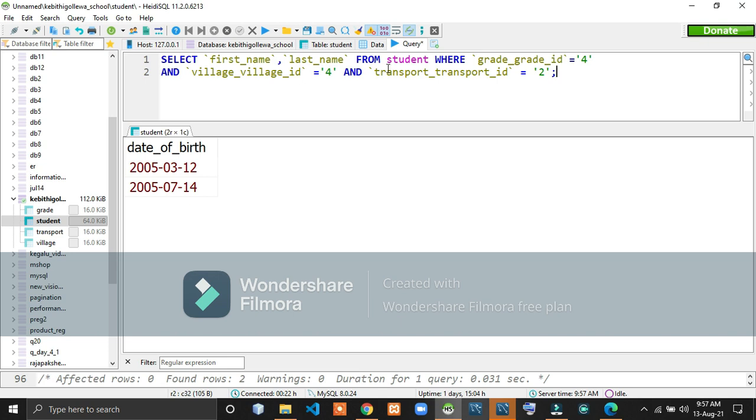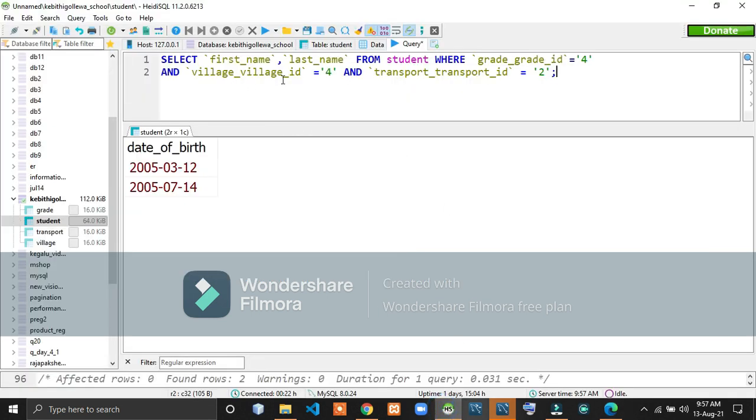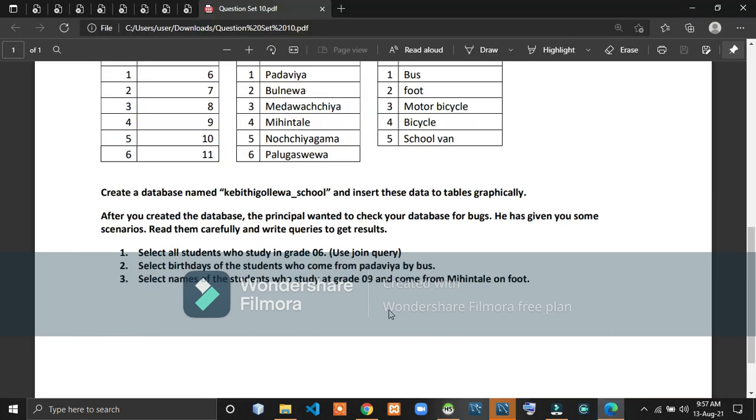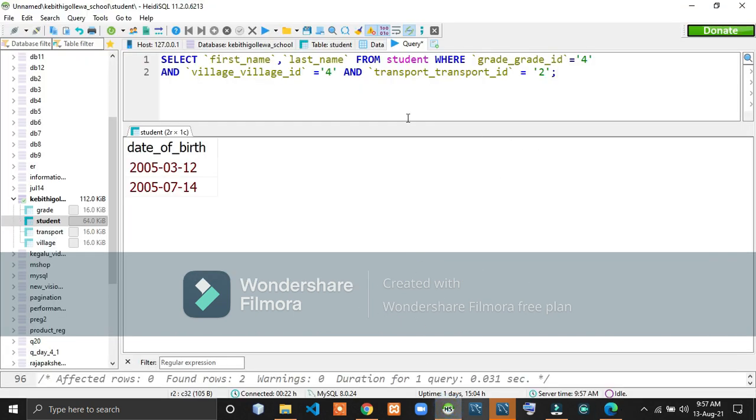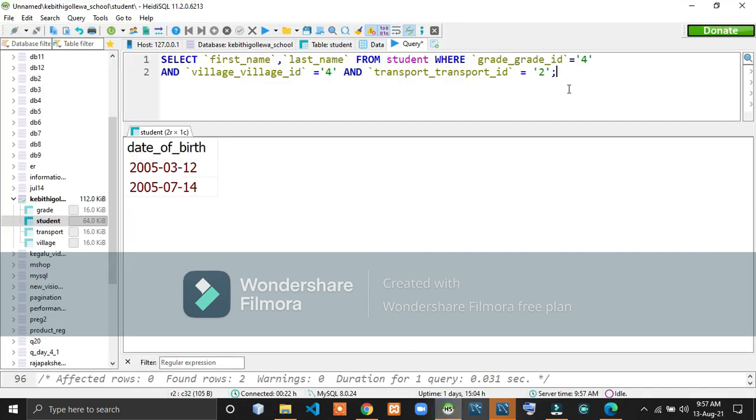And the ID for means grade 9 and village ID for means Mihintale, and the transport ID to mean on foot, the transport method on foot. I'm going to execute this now. So these are the students who come on foot from Mihintale and study in grade 9.